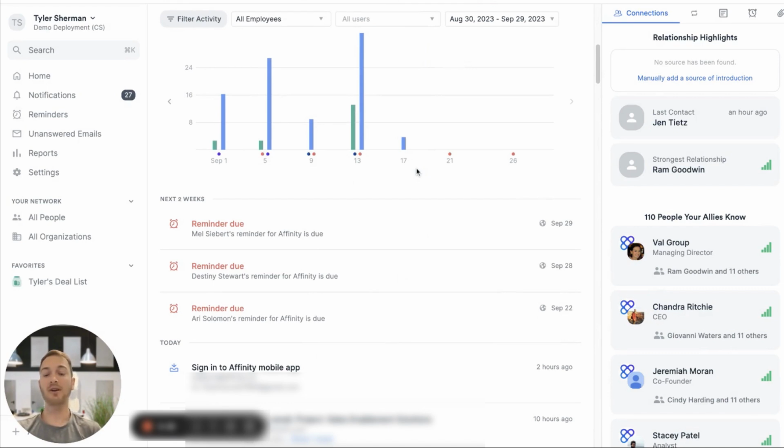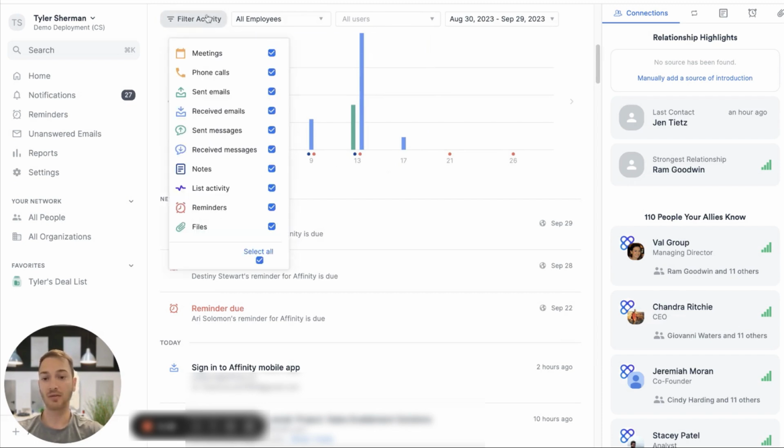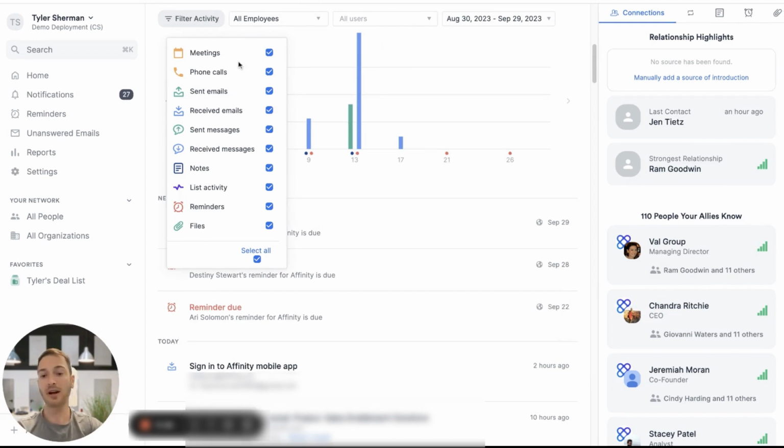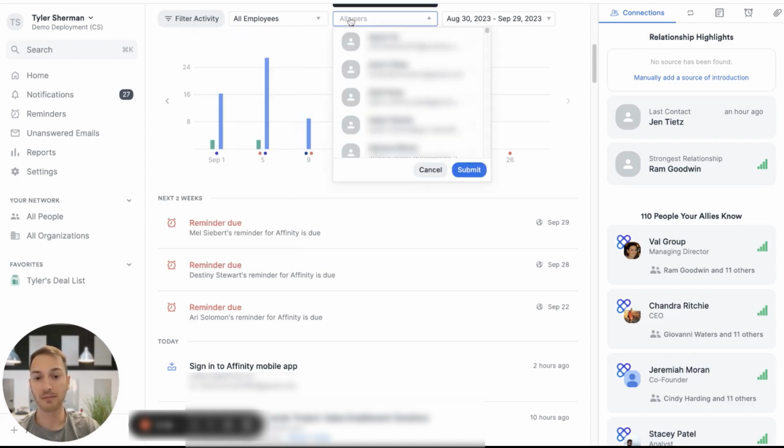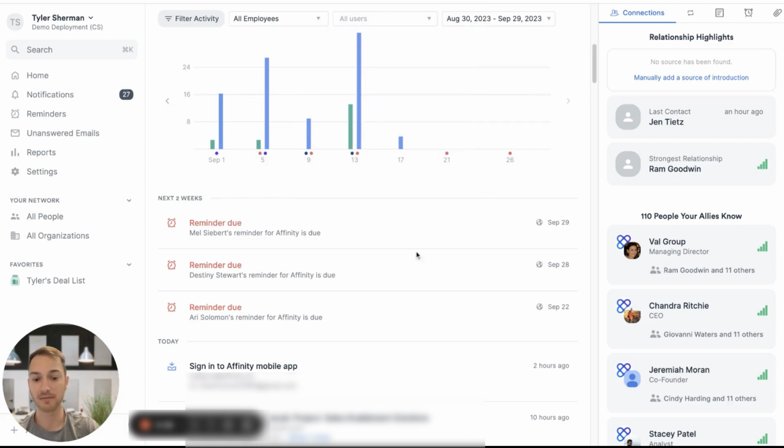The activity timeline has all of the email and calendar interactions with this company, as well as a lot of other activity types. You can see that on this filter activity button here. Of all the different activities that you can see in the timeline, you can also filter down by these. You can filter by particular colleagues that the conversation was with, or by timeline.